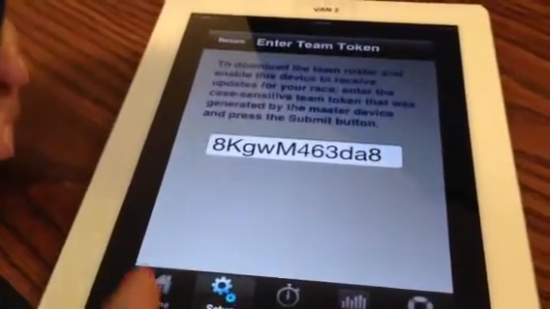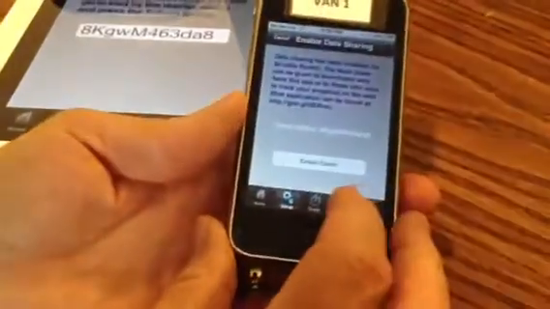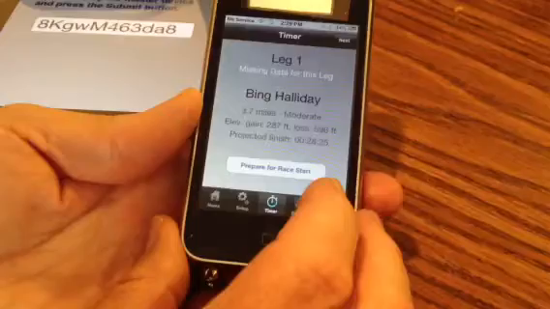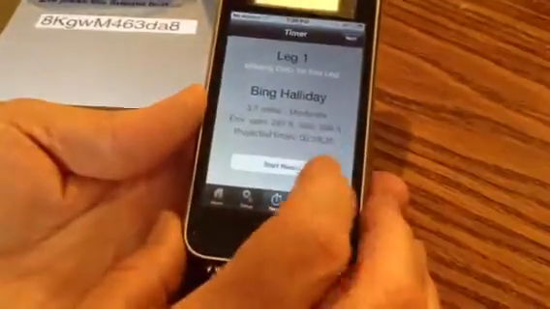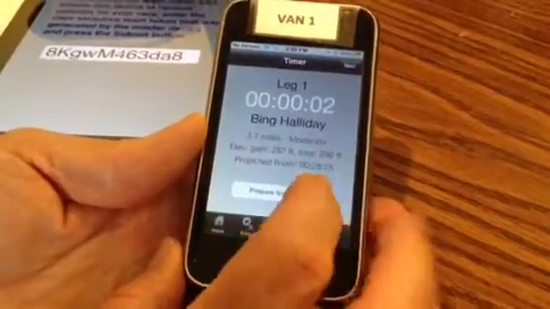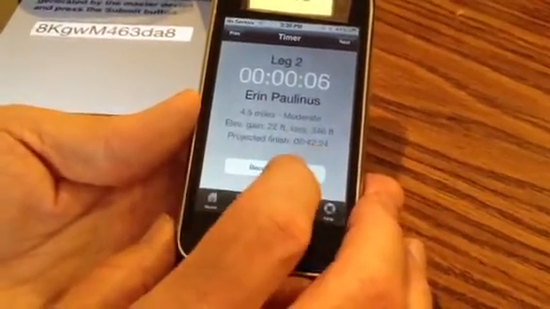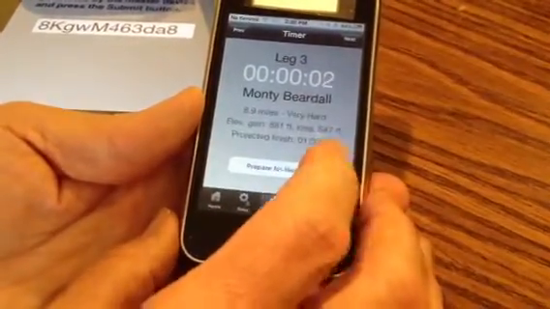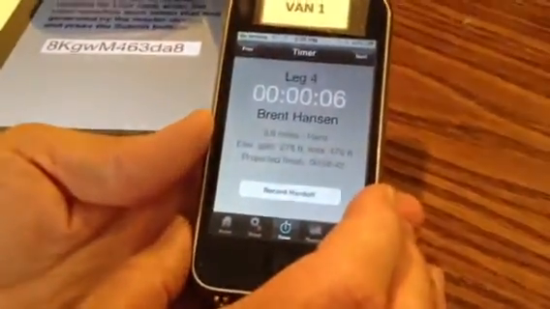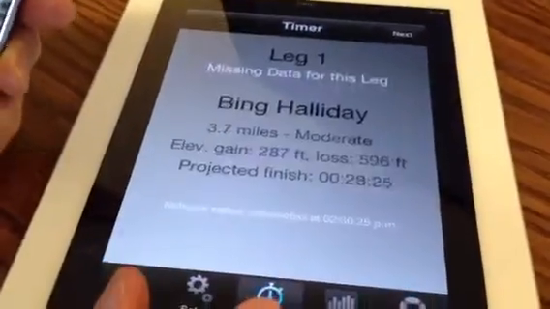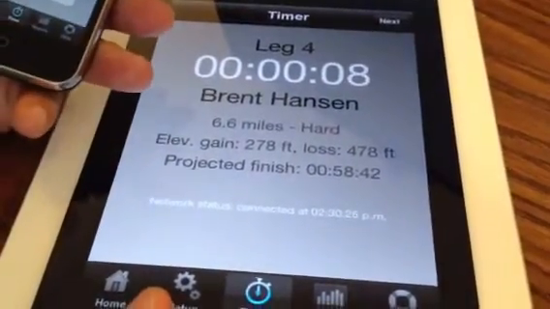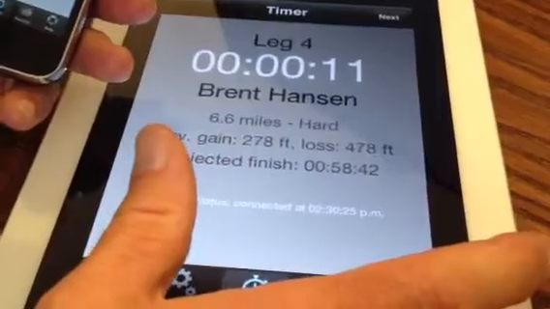Okay, so at this point, go back to the Van 1 device, and I will record the start of the race. I'm just going to do a couple of quick handoffs here, just to have some information to share between devices. And as I go back to Van 1 or Van 2 now, you can see that the two devices are synchronized.